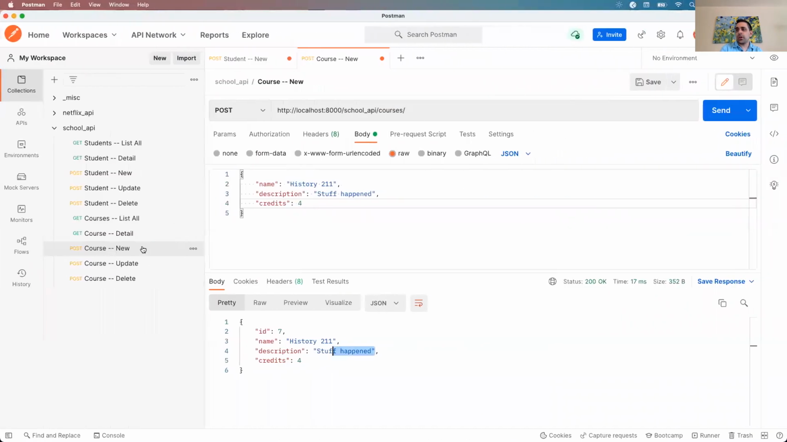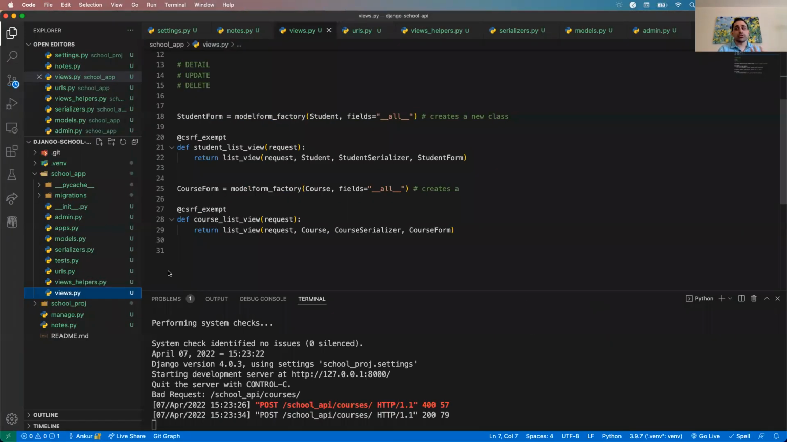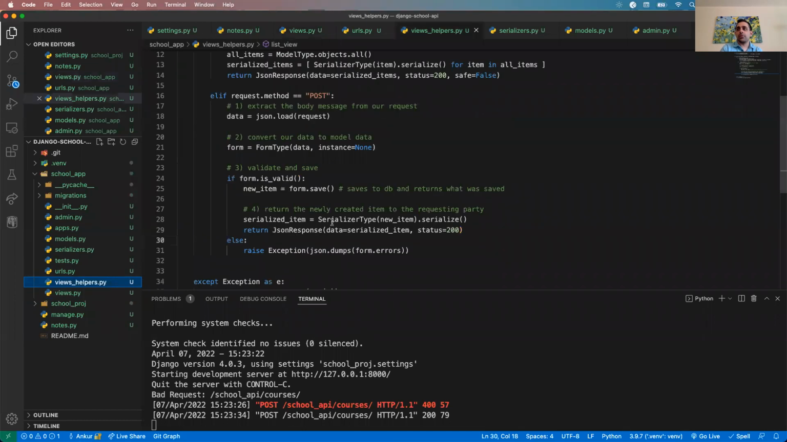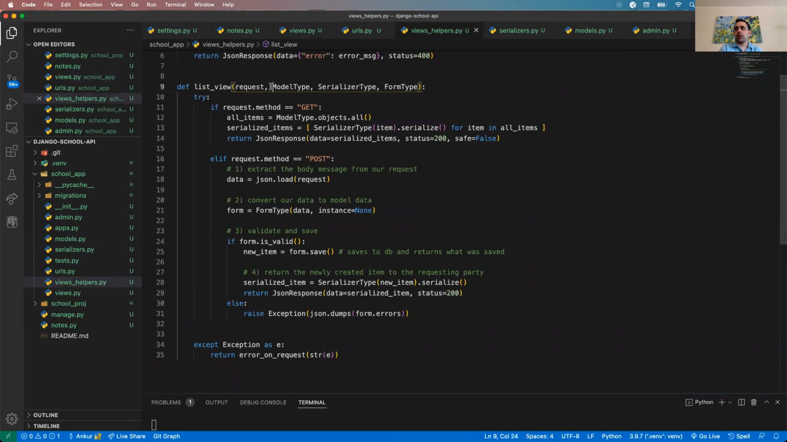Let's get to the update, delete, and detail portion for courses. I'm going to do this in a generic manner, so I can do this for students really easily also. So I can go to my view helpers. I'm going to write a very generic function, but hopefully you guys can follow along. Whenever I refer to model type, that's going to be either student or courses. Same thing with serializer and form type.